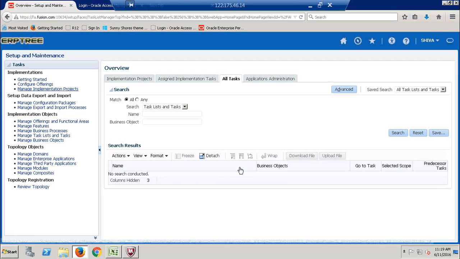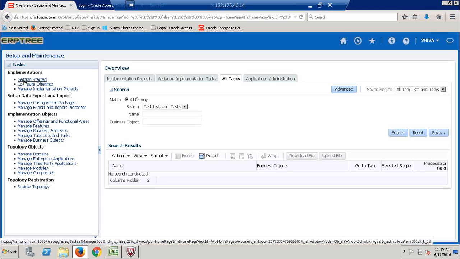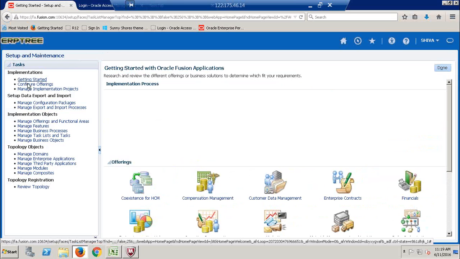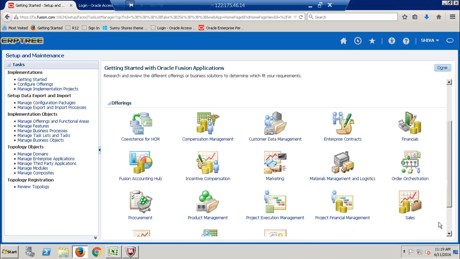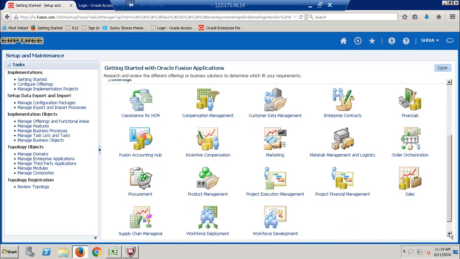Here you can see we have different tasks under the Implementation title. Click on Getting Started so that you can see how many offerings we have within this instance, and you can see the implementation process which we have to follow. If I look into these offerings, what are the offerings we have?